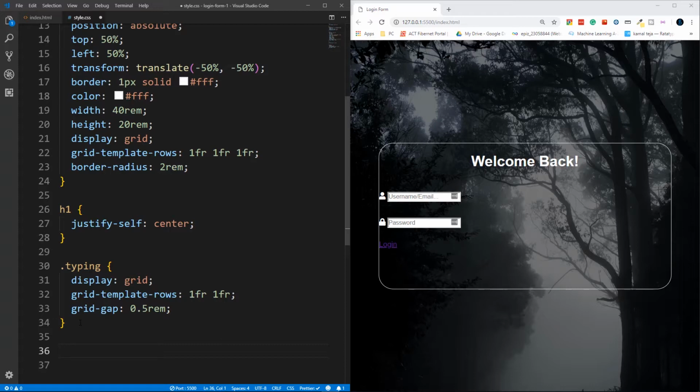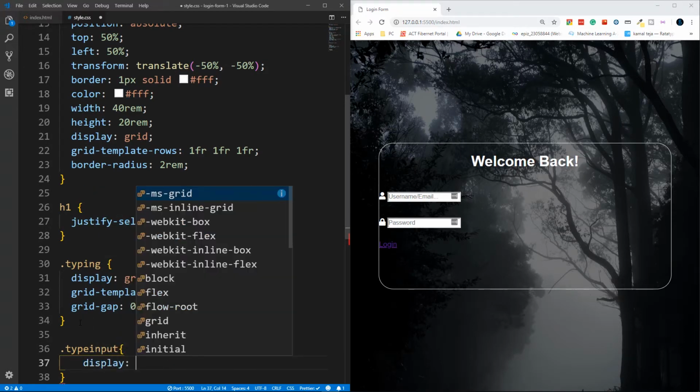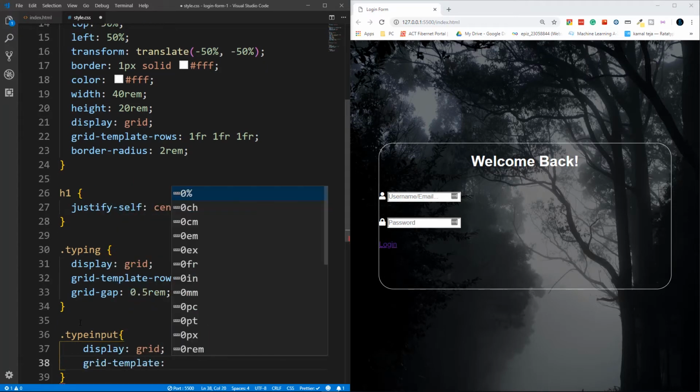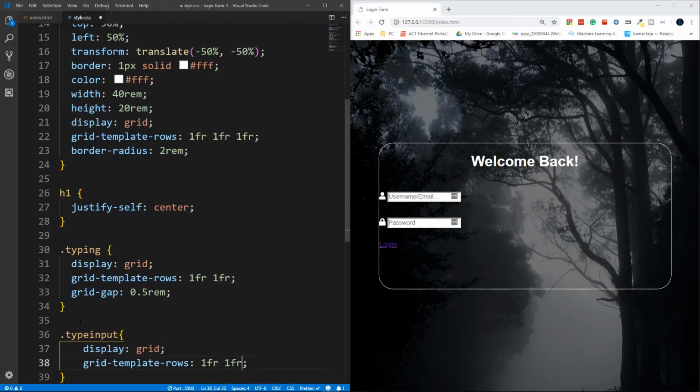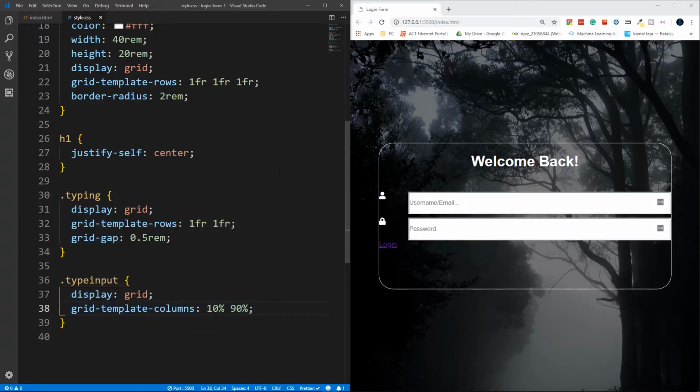That class is for the 2 inputs, the input and the icon pairs, and it's the same class for both of those. So I'm going to take that div and that class, and I'm going to add a property which will divide it into 2 columns this time, not rows but columns. Okay, so that's done, right?